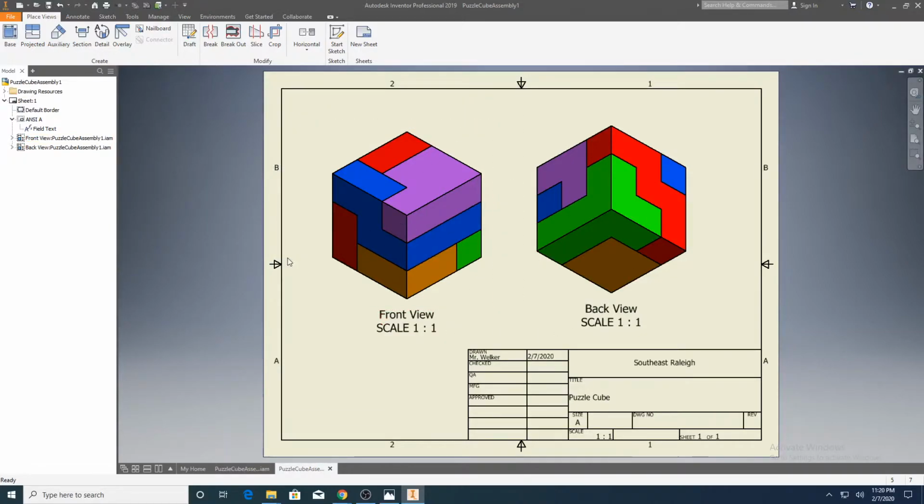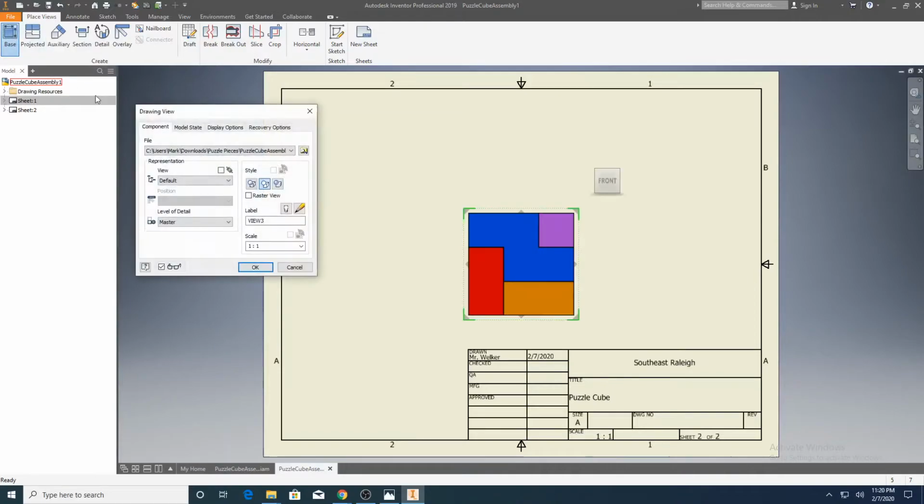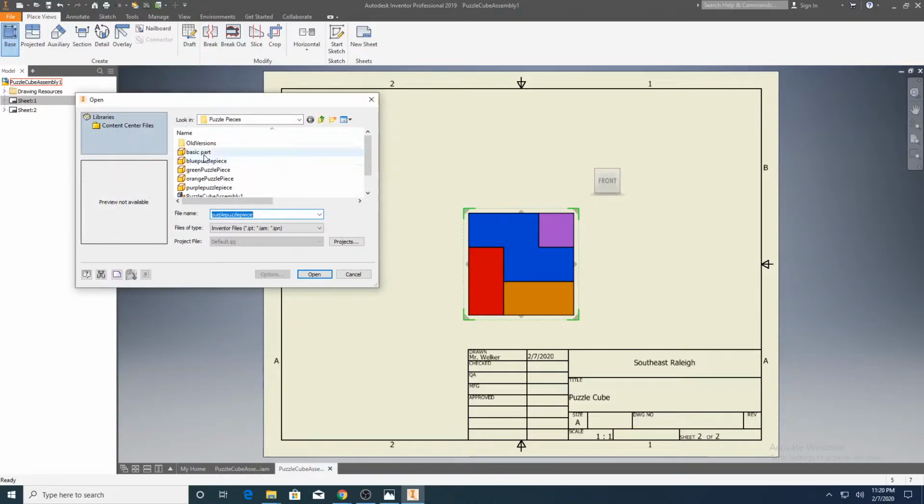Now, with one drawing taken care of, we can create a new sheet and start by putting in our drawing files. In this case, since the assembly file is open and the only one that it's easily referencing, we need to open a different existing file. In this case, we can say that we want to work with the green puzzle piece, since that was our first.